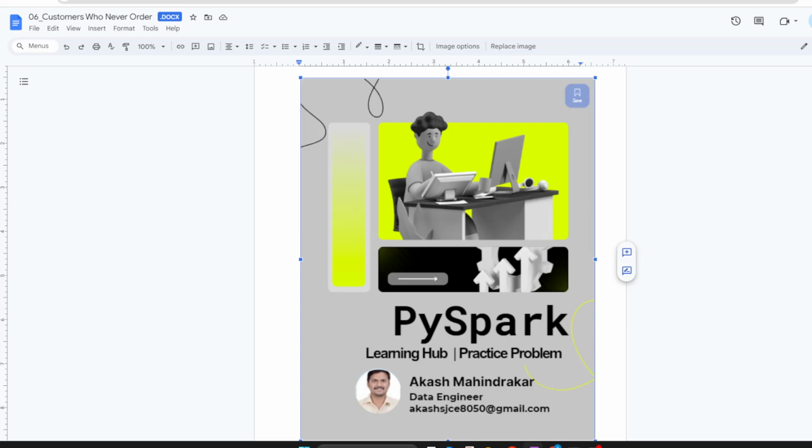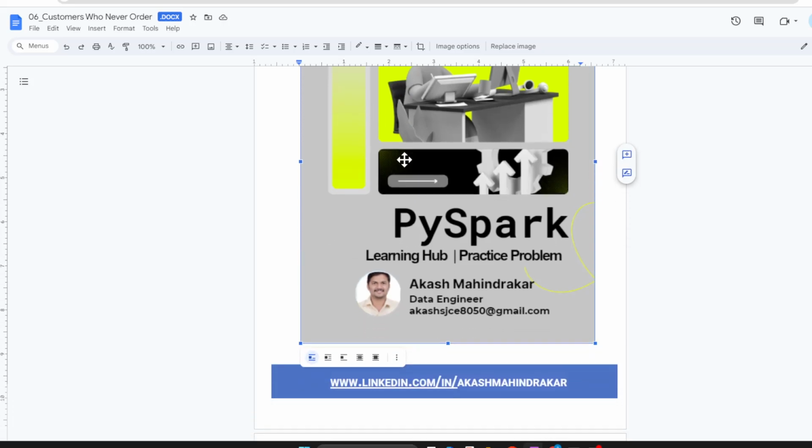Any PySpark problem solving typically involves a few important steps. Step 1, understanding and discussing the problem. Step 2, identifying the input data and expected output. Step 3, writing the PySpark code to solve the problem. Alright, let's see today's problem statement.